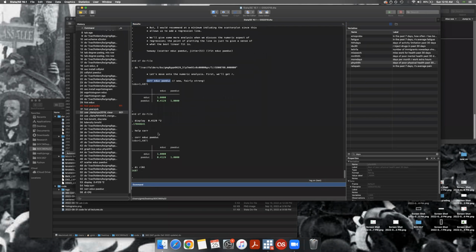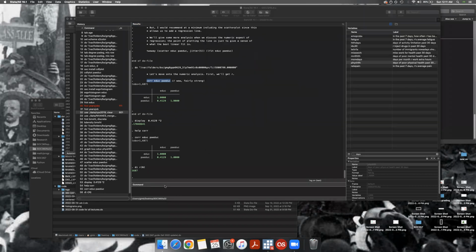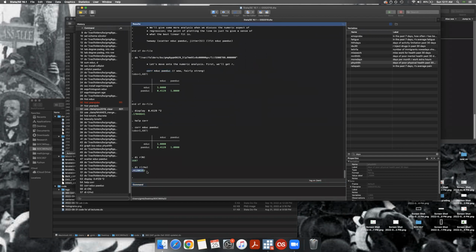And we get 1687 right back. But we could also have it give us the correlation coefficient. So we could write display r(rho), which is the Greek letter that actually looks a little bit like a lowercase p, but it's actually the population correlation symbol. And we see that we get the value here. And notice, one, there's less rounding. And two, you can remember what conceptually this is.